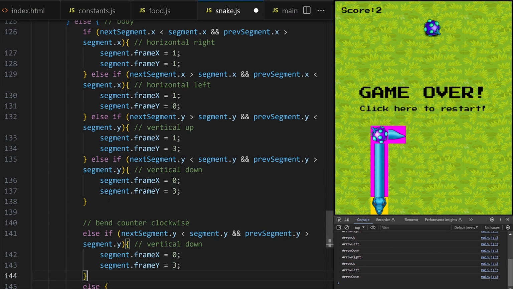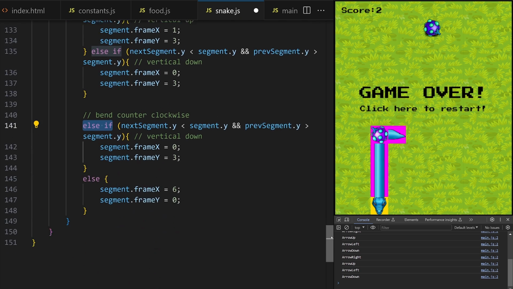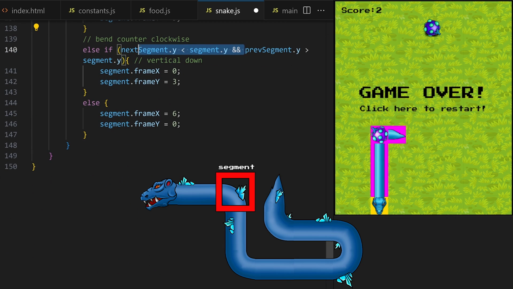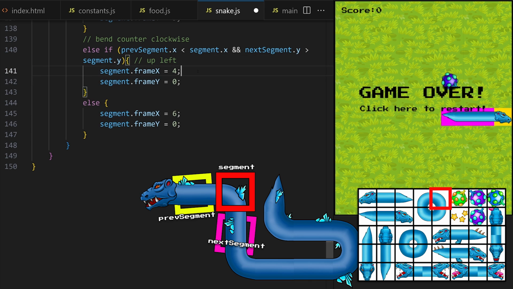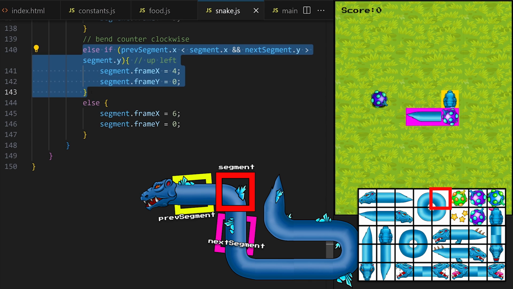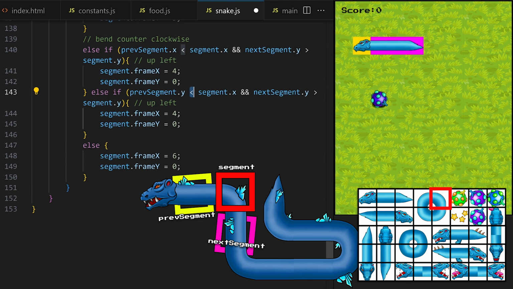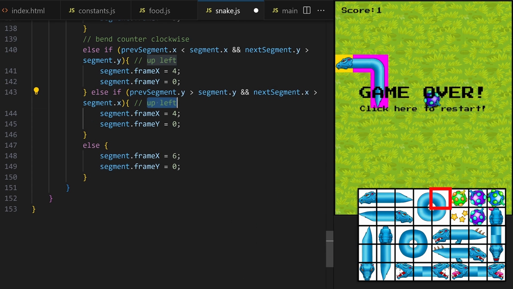I start with the counterclockwise wheel. Notice that I continue the same else-if statement. If the previous segment is to the left and the next segment is below, we are moving up and left, frame 4, 0. Else, if the previous segment is below and the next segment is to the right, we are moving left and down, frame 3, 0.